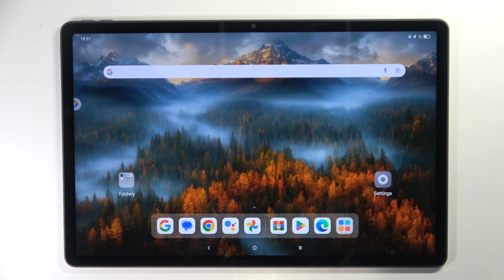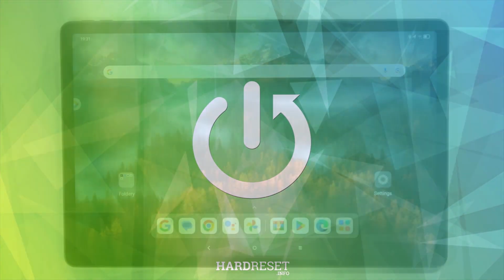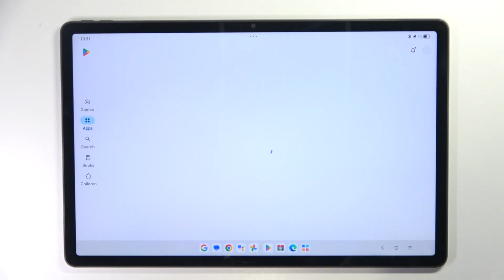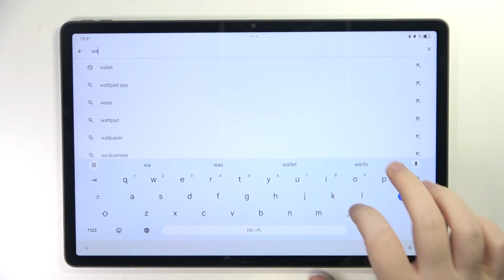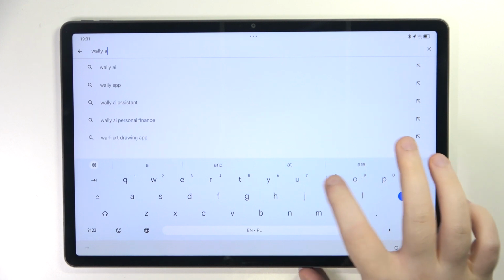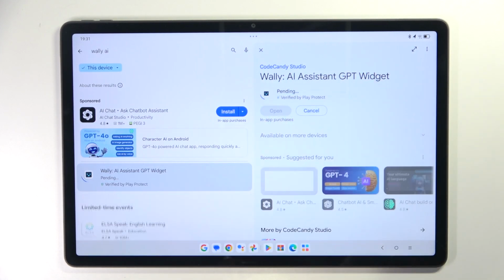Hello, in this video I will show you how to install Chat GPT Widget on Lenovo Tab P12. So you have to start by opening your Google Play Store, then click on the search bar and type in Wally AI and click search, and now you can click install.